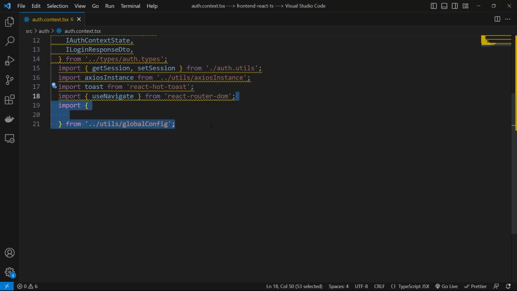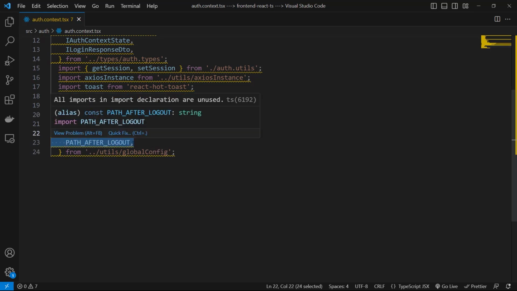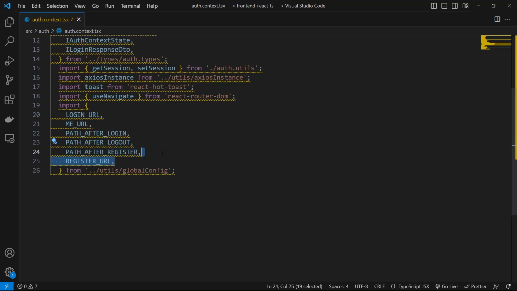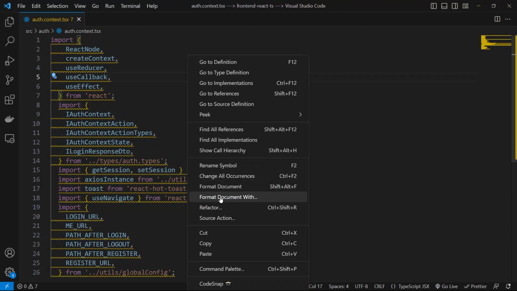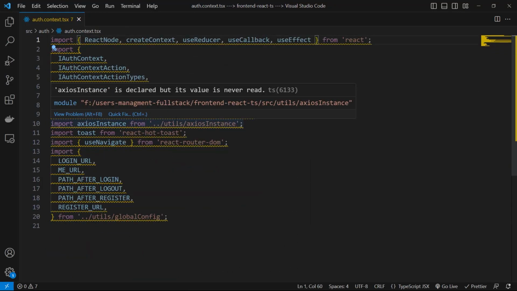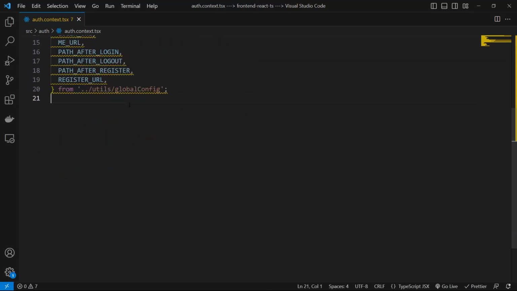And after that, we need to import some configs from this util/globalConfigs. For example, we need the login URL, and also we need the new URL and path after login, and also path after logout, and path after register, and also register URL. So this is all we need to use in this context file. Let's use format document. Good. And now let's go to the next step.